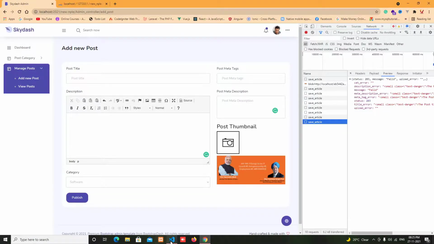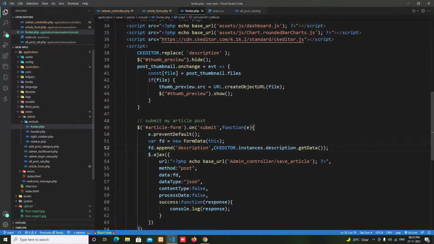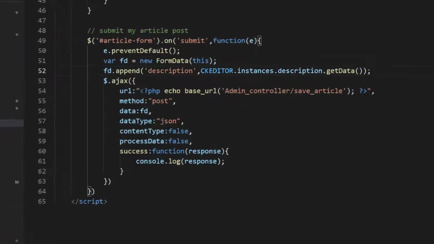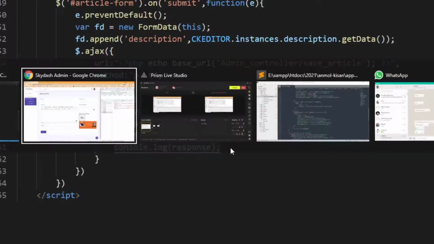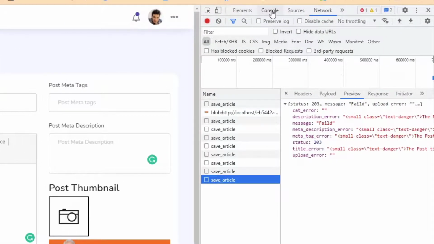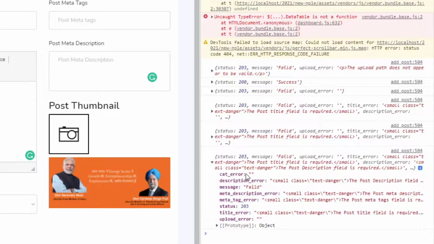So I'm coming back to my jQuery function of the article form. So here is my footer. Just a minute. Also click on the console. As you can see, we also got all these messages in our console.